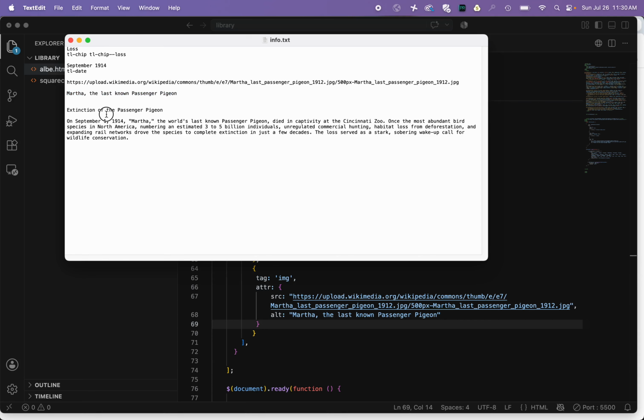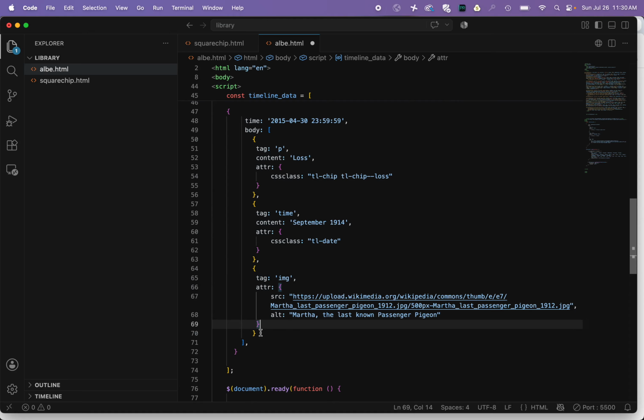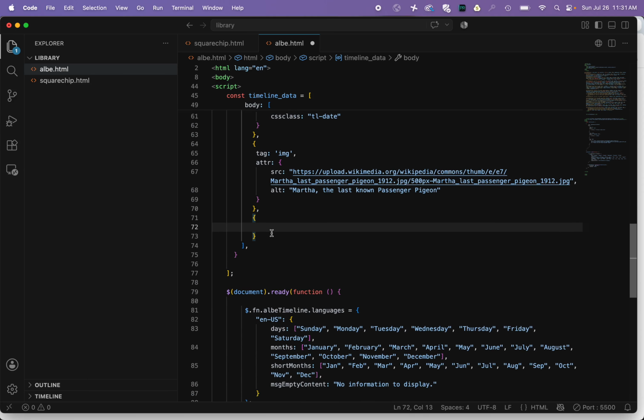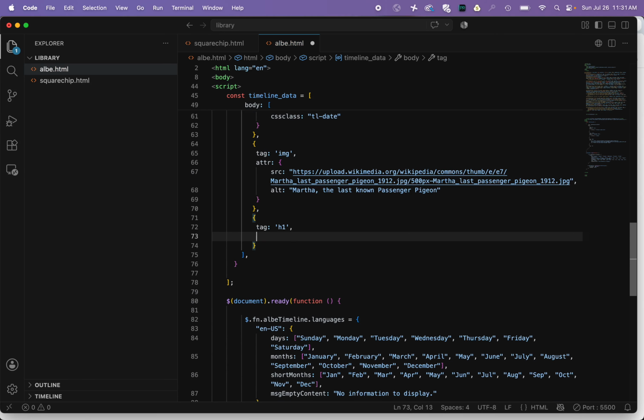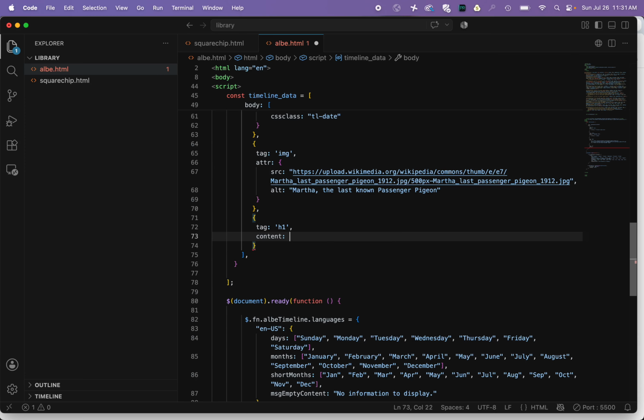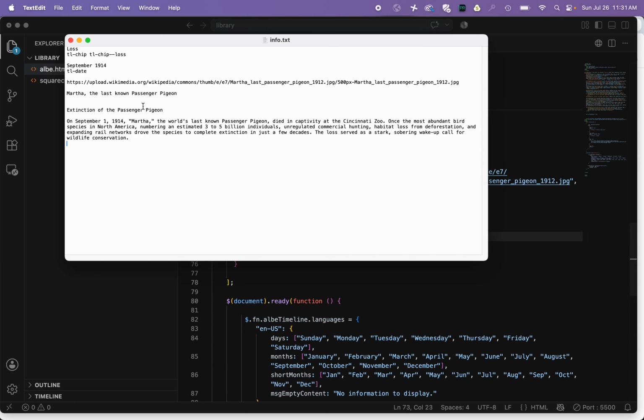And the last thing we have is two more things, right? We have a title and we have a description. So again, this just takes a while here. So another object, comma after that object. We're going to put a tag. We're going to make it an h1, comma, content. And this one we won't need any attributes. We'll just put our content in, which is extinction of the passenger pigeon.